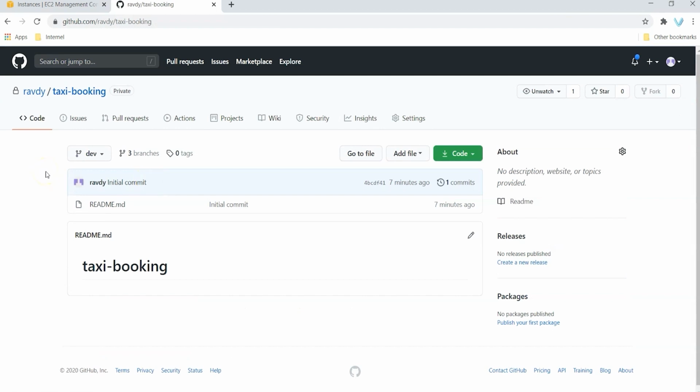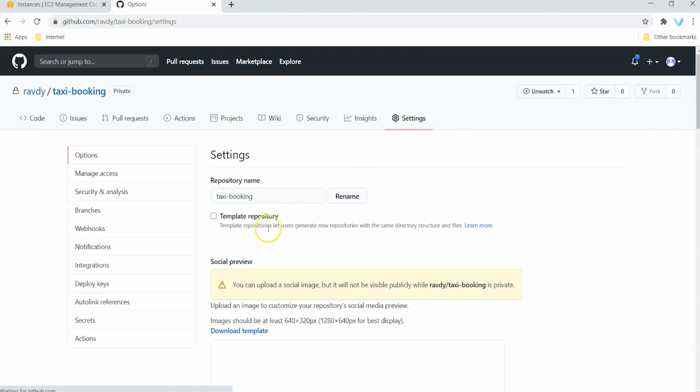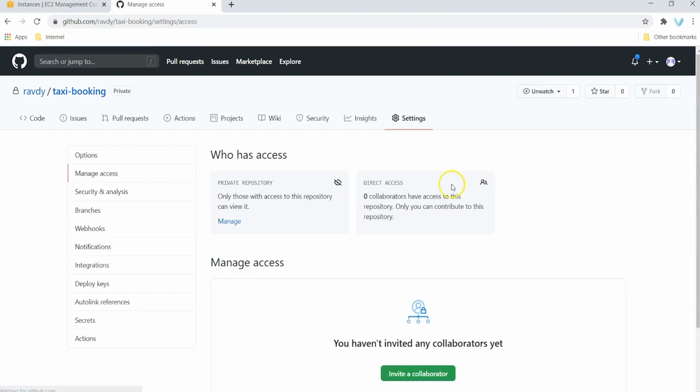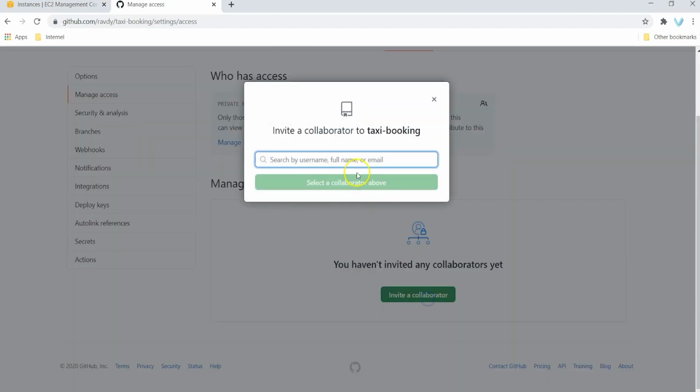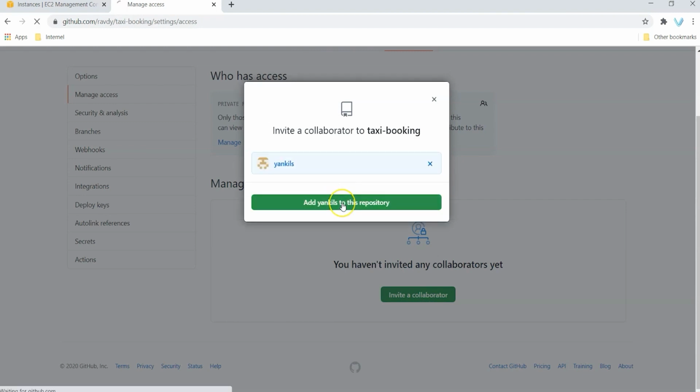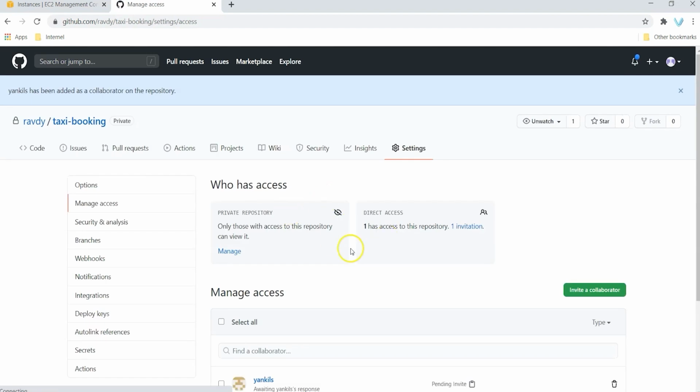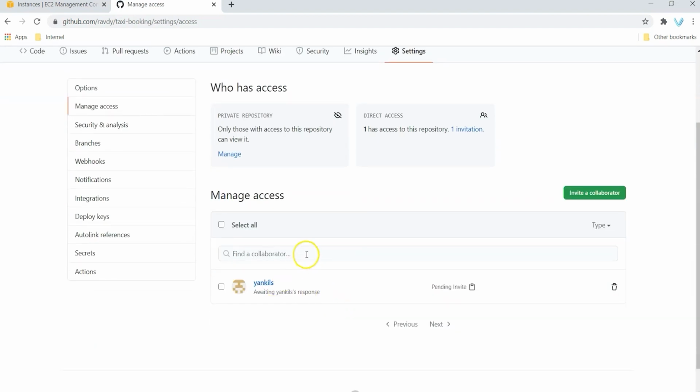Next thing, we need to add collaborators, right? So for collaborators, go to settings and manage access. Here we need to add collaborators. So far we don't have any collaborators. I'm adding Vayankils as one of the collaborators. Nothing but he can approve the changes, and he has to approve from his email ID.